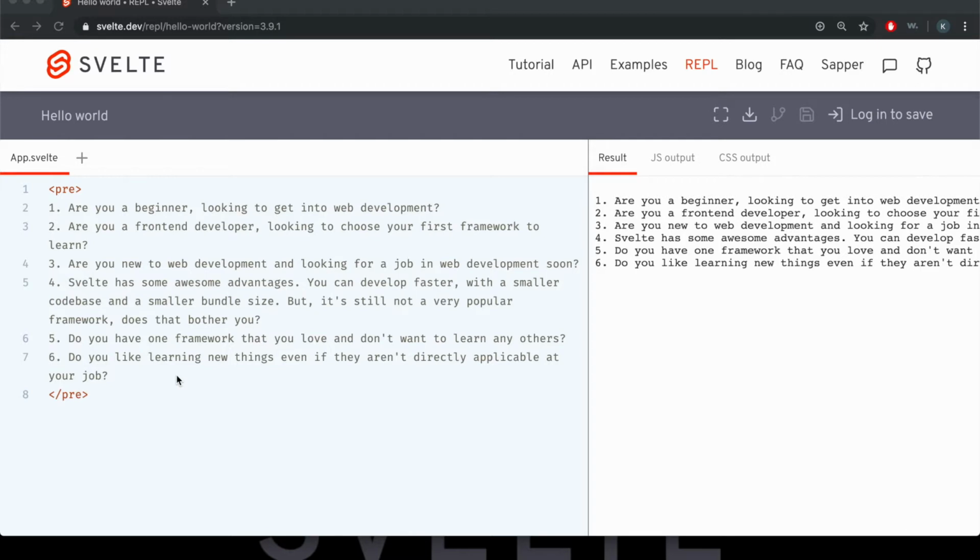Okay, number four. This one's a bit for Svelte. So Svelte has some awesome advantages. You can develop faster, a smaller code base, and a smaller bundle size. I think that's usually true, but obviously, it might not be. But anyway, it's still not a very popular framework. Does that bother you? If you're someone who wants to be learning a popular framework that's well established, and you don't want to be working on this smaller framework that is still in its early stages, then I would also suggest not to.